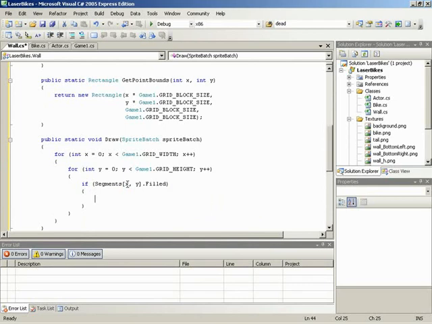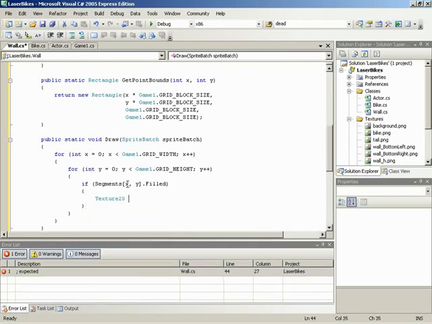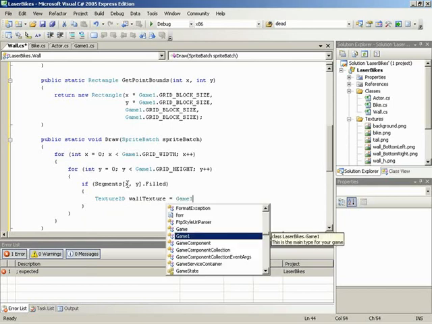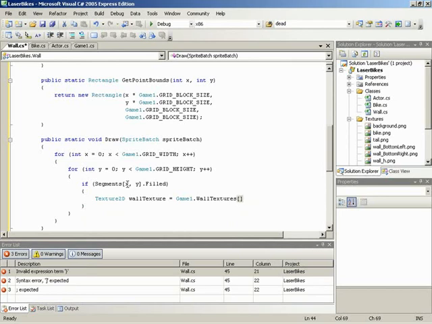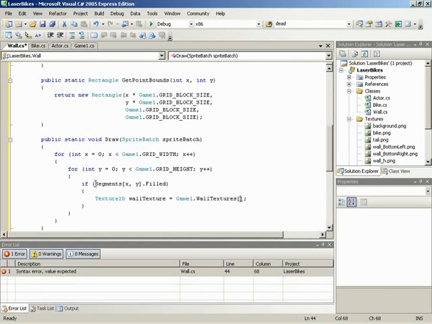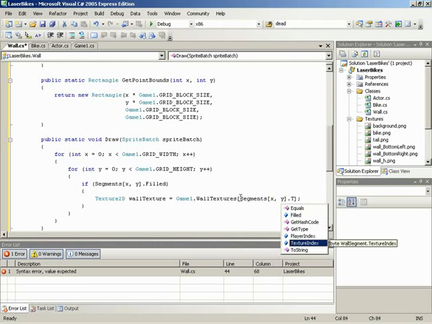Now, if it's filled, the next thing to figure out is what texture should be drawn for this segment. And all of this could be put in line in the draw call, but I'm going to break it out into individual variables. It will just make the code a little bit easier to read. So I'm going to make a texture2D variable called wall texture. Wall texture is going to look at game1's wall textures array, and it needs to plug texture index into this array now. Now, of course, texture index is held within the current segment. That means we need to look at segments x by y dot texture index.